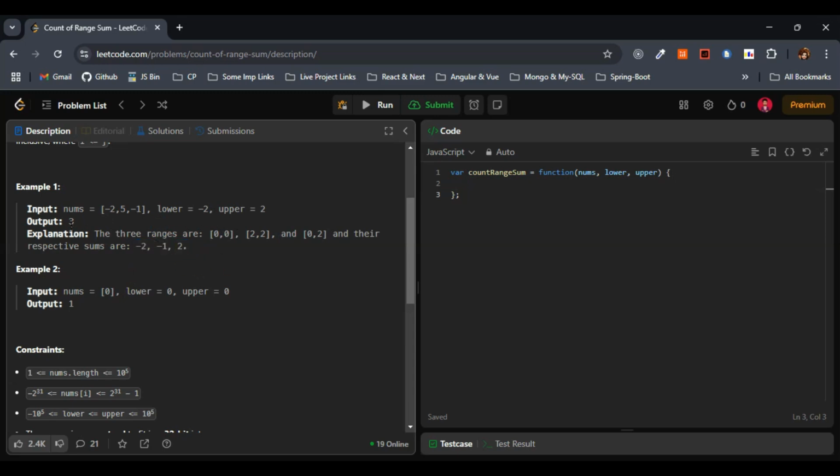Here is how we got the output 3. The three subarrays whose sums lie between -2 and +2 are given here as (0, 0), (2, 2) and (0, 2), and the respective sums are -2, -1 and 2. So the sums of the subarrays that lie between -2 and +2 are -2, -1 and 2.